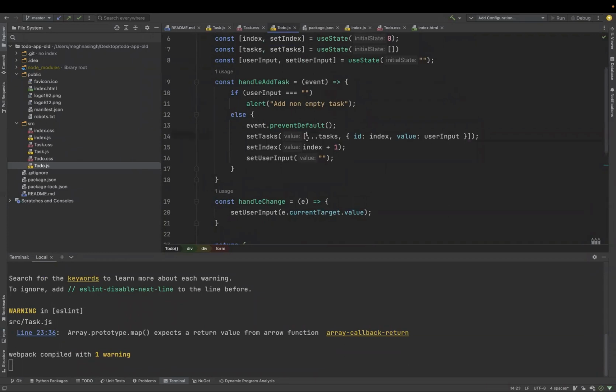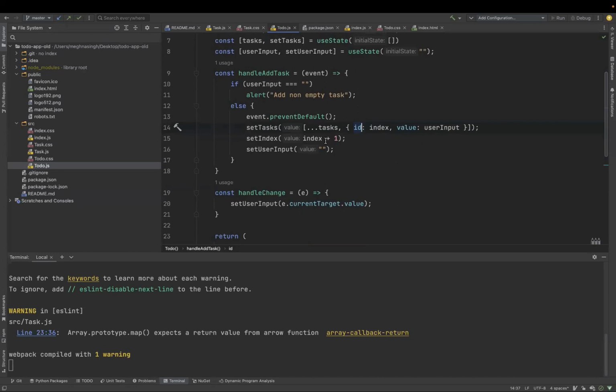if I don't use this and add only the new task, what will happen? The older tasks will also get replaced by the new one. So we need the older ones. For that, this operator is used, and this is the new task, for which we are creating one ID, and the value that we are getting from the user input. And we are setting the index to the index of the previous element plus 1. And then after both these functionalities are done, we set the input back to an empty string.